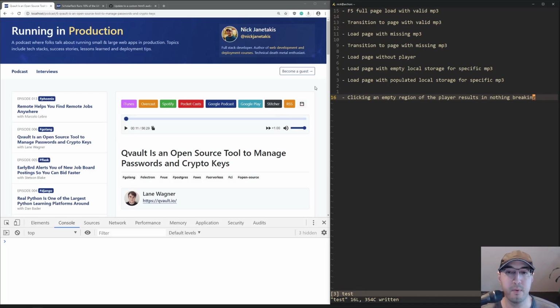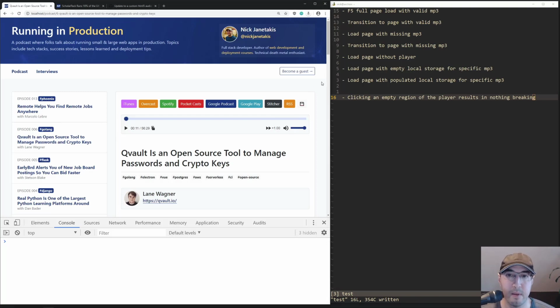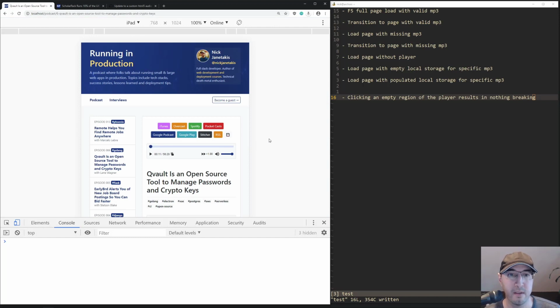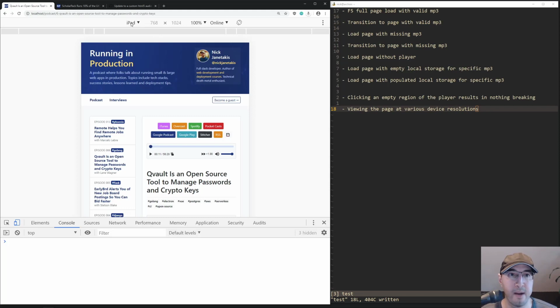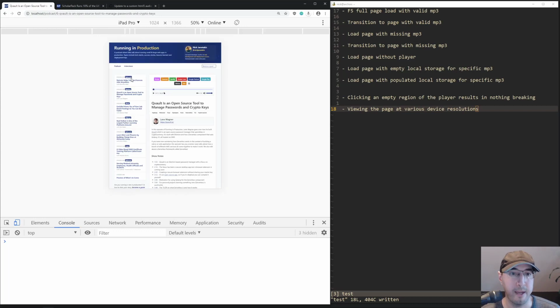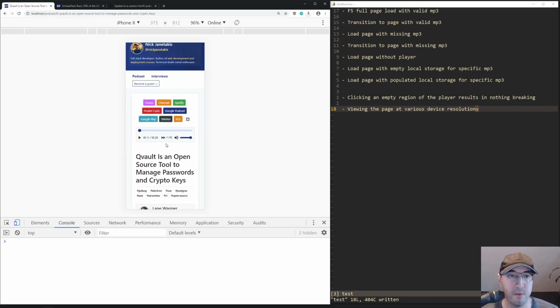Well, maybe before we start going over behaviors of clicking things, let's do a little look at the resizing of it. So, okay, we have some tests here related to viewing the page at various device resolutions. Right now it's the iPad view. The iPad view looks fine. This is how it should be. The iPad Pro, a little bit small on video, understandable, sorry about that. Also looks fine. Then we have an iPhone X, also looks good.